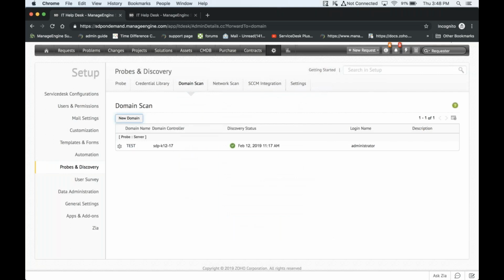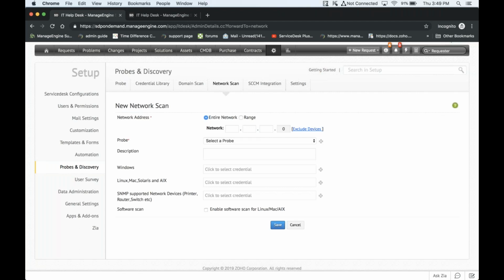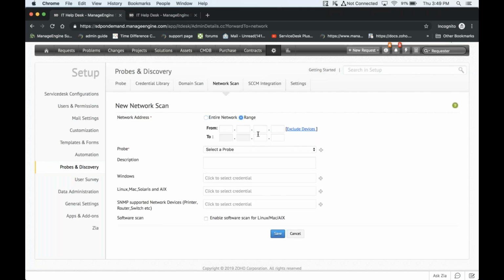The first one is to create a probe. Second one is to create a credential library. Third one is to list out all the domains that are there in your organization. The fourth step is for network devices. Right? So that is where network scan comes into picture. So you might have a lot of network devices like routers, switches, printers, even coffee machines that support SNMP, right? So if you'd like to scan those, you need to declare your network here. So it can be the complete subnet or a range of IP addresses, right?